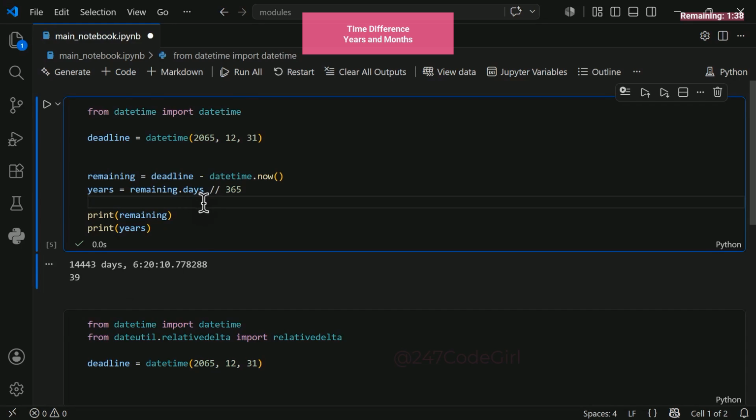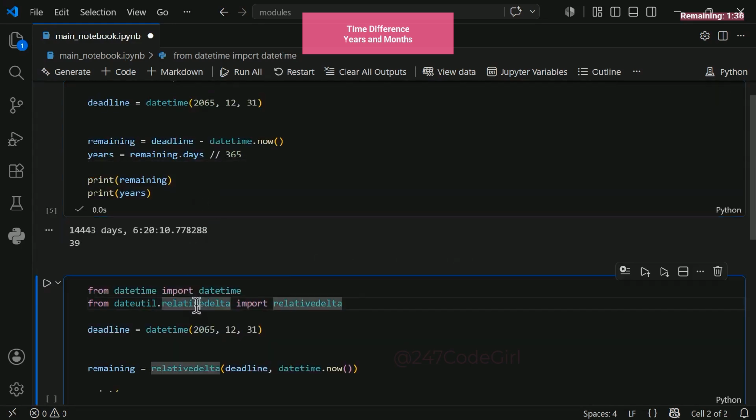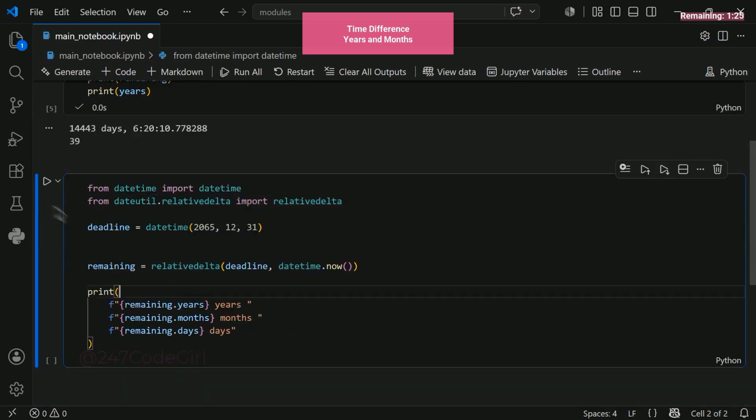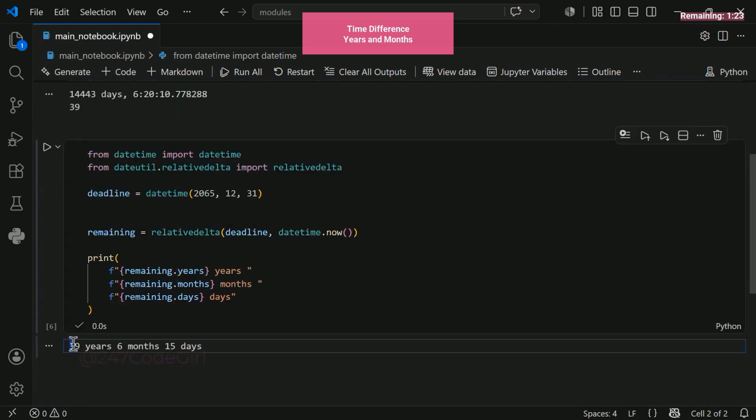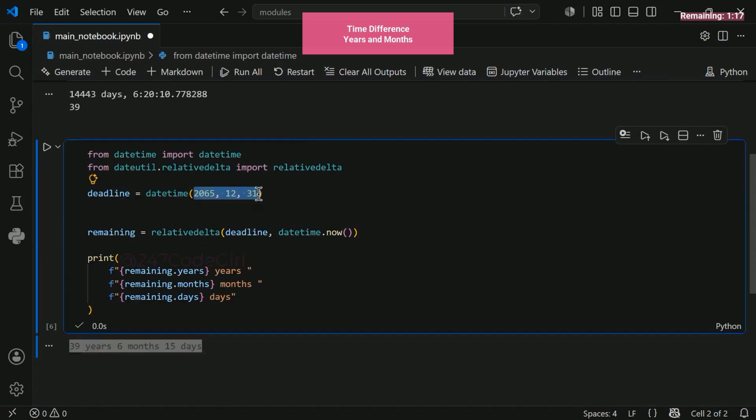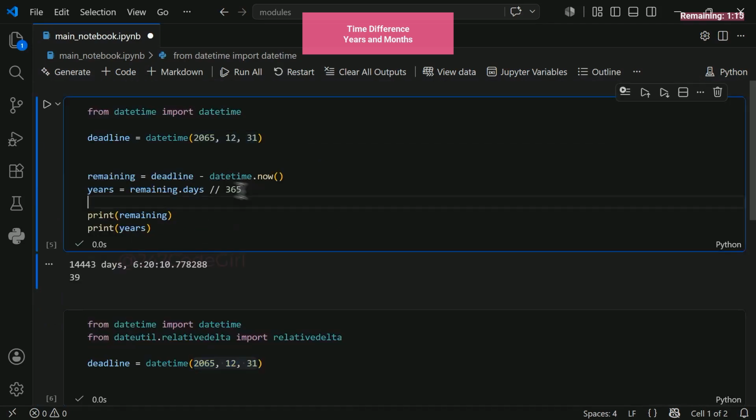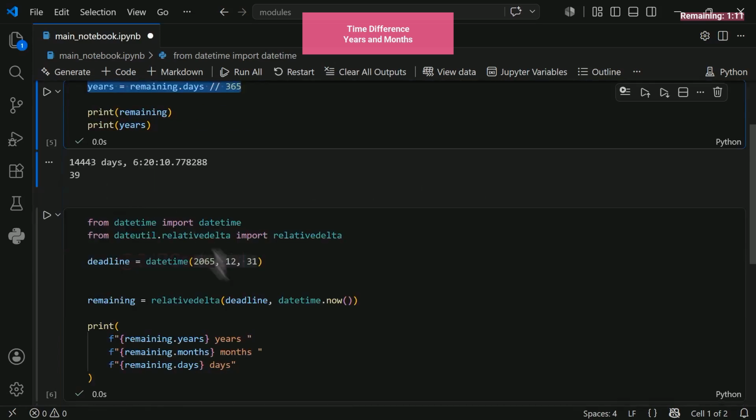Luckily, Python has a powerful tool for this, the relativedelta class. This is a game changer. It is fully aware of complex calendar logic. It lives in the dateutil module under relativedelta. Check out how clean this output becomes. It is incredibly simple. We get exactly 39 years, 6 months, and 15 days, remaining until December 31st, 2065. Forget the manual math. That was the old way. That was bad. That was wrong. This is the right way.